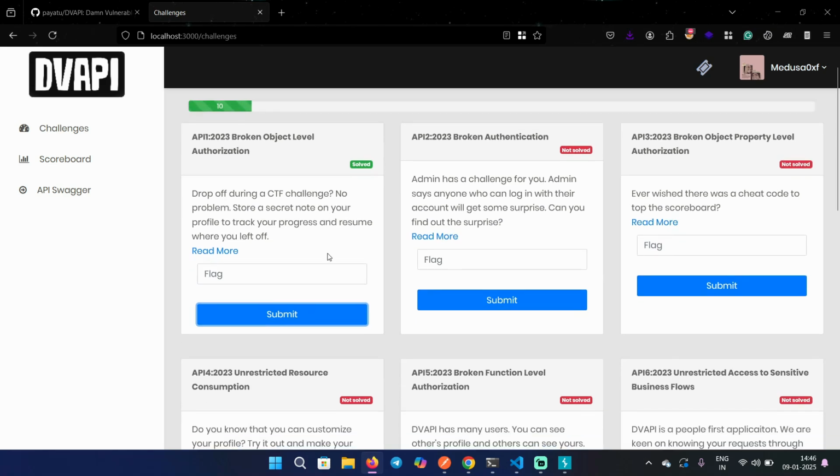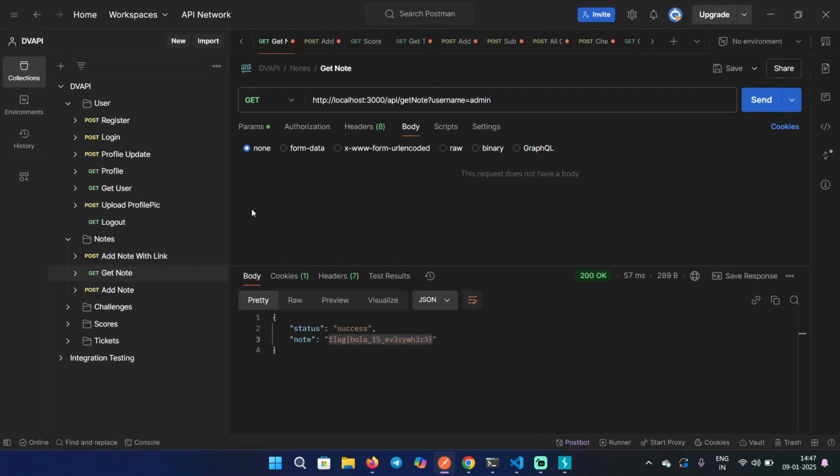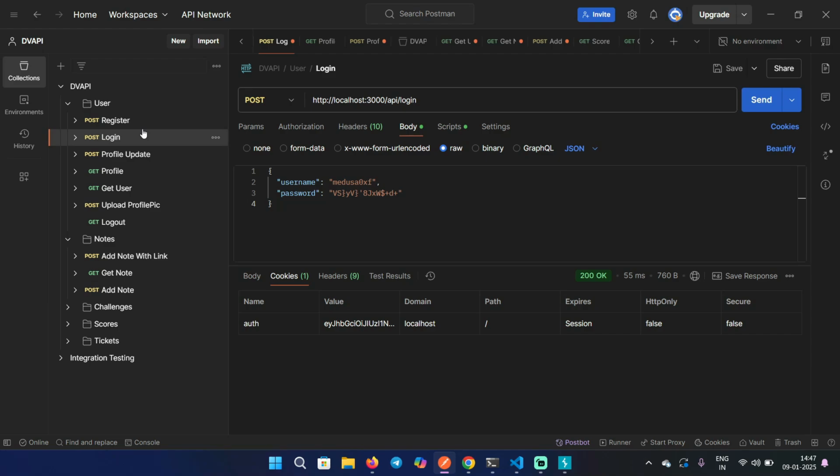The second one is broken authentication. Admin has a challenge for you. Admin says anyone who can log in to their account will get some surprise. Can you find out the surprise? Okay, so there is some bug in the authentication. Authentication is happening over here in the login endpoint. It means there is something wrong here.